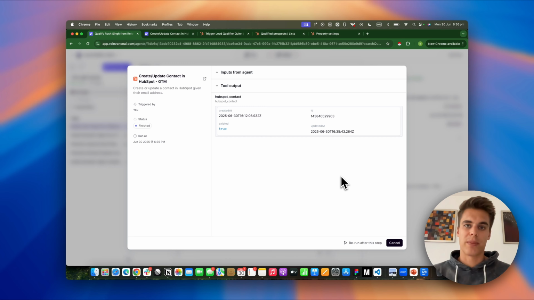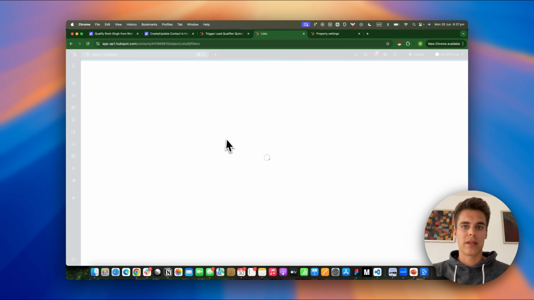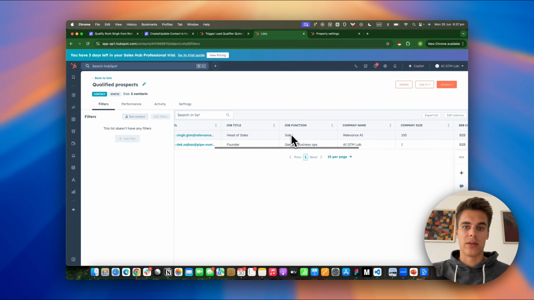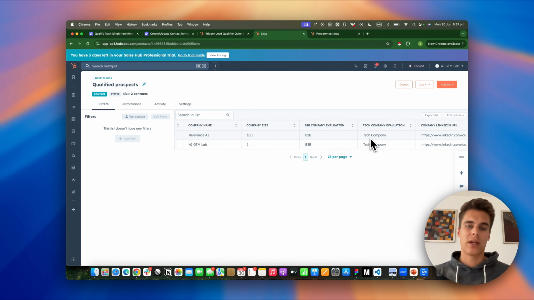Now let's go into HubSpot and let's look at how all these properties got updated. And here in this qualified prospects list, we can see that the job title, job function, company name, company size, and these evaluation as to whether the company is in the B2B space and whether it's a tech company, these all got updated. And so if I wanted, now I could build a more intelligent lead scoring solution on top of this, taking all these classifications into account.